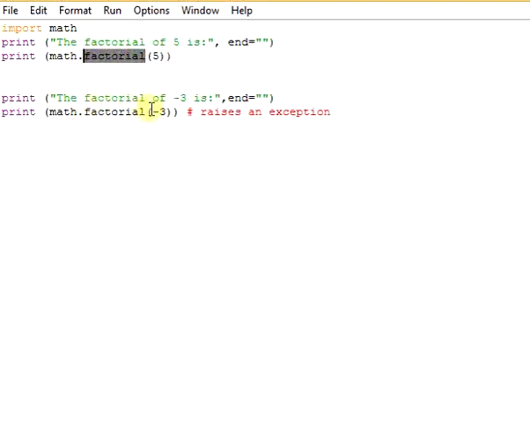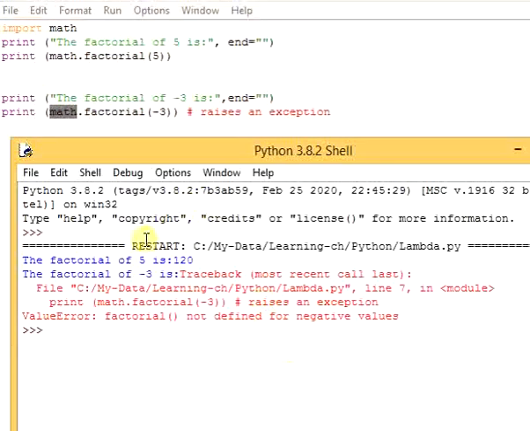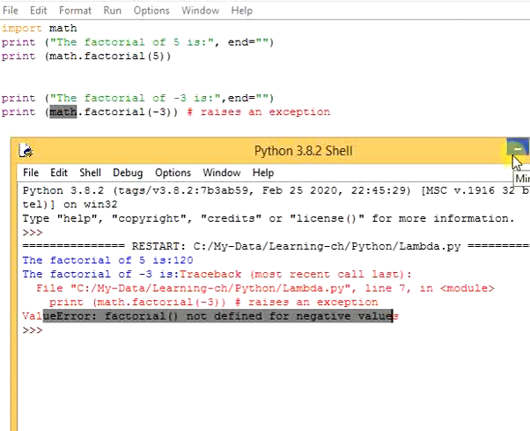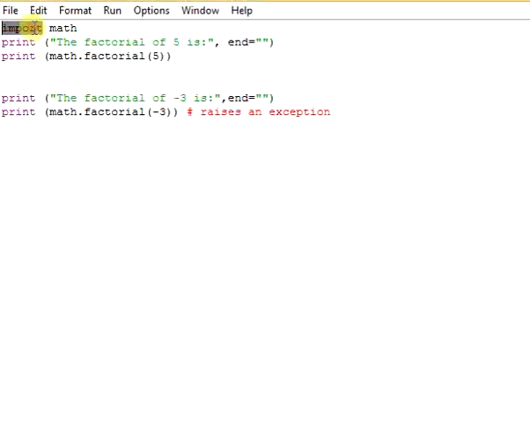And now I'm trying to print the factorial of a negative value. So math.factorial of hyphen 3. What it is doing is raising an exception saying ValueError, factorial not defined for negative values. I hope you understand the concept of factorial using the iterative method, using the recursive method, and using the math library. Thank you guys for watching my video. Thank you.